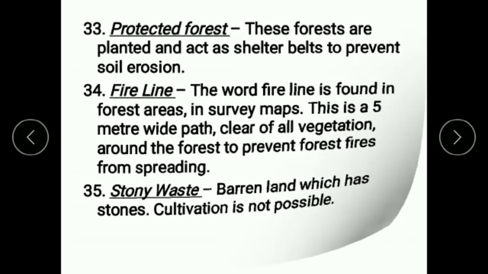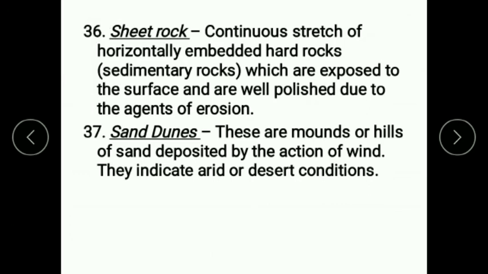Sheet rock is mainly found where sedimentary rocks are exposed and are continuously going through the erosion process, continuously being embedded and converted into sedimentary rocks, while the erosional process keeps going on. Next is sand dune. Sand dunes are the deposition of sand by the action of wind. That means continuous wind erosion is going on and it is depositing at one place. They form like hills or mounds. These are the sand dunes.